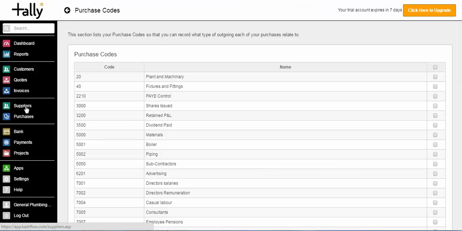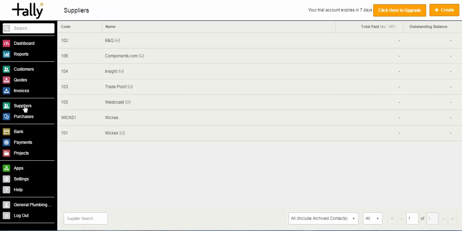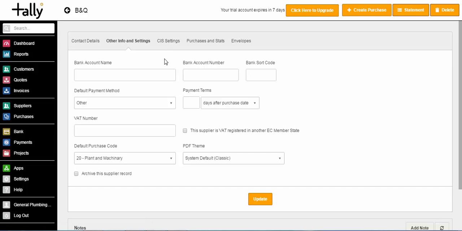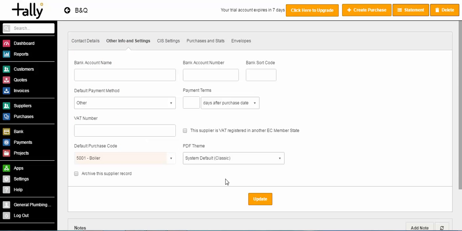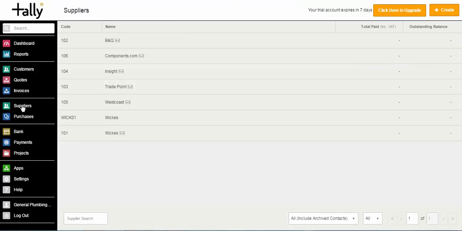If we go into the suppliers module on the left hand side and click into a supplier, we can set that purchase code as a default against individual suppliers. So we can see that our default purchase code here is 20, but I can come here and just say I normally buy boilers from B&Q, so I can select boilers in here and just hit update, which means every time I generate a purchase invoice for B&Q it's going to default to boilers.